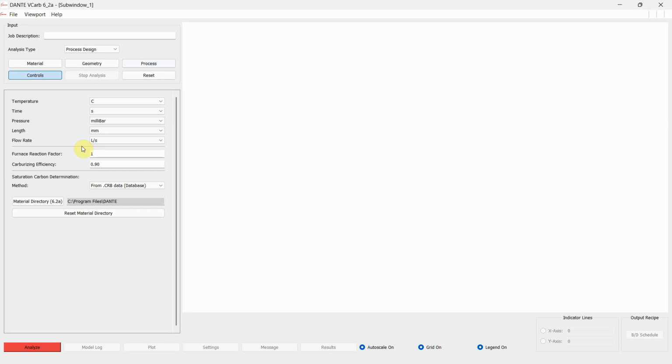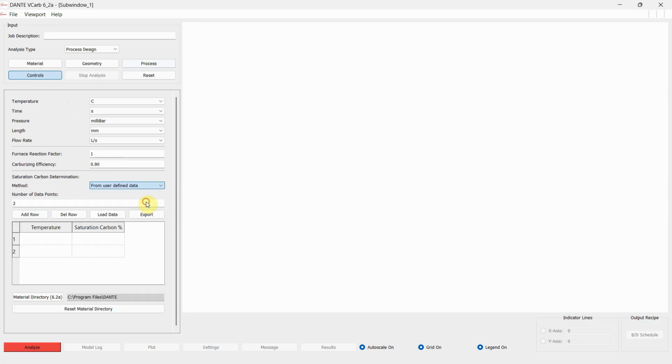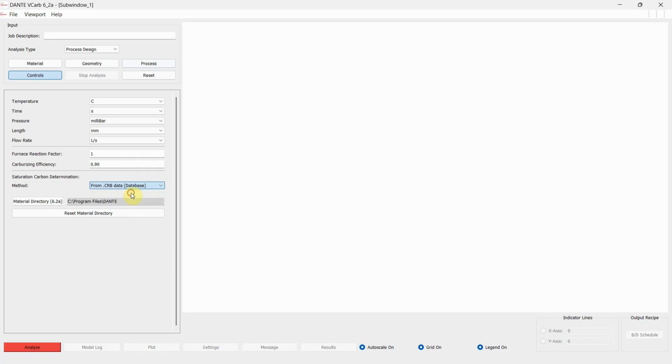Finally, the carburization efficiency is used to account for the carrier gas lost when changing from a boost to diffuse step. No process is 100% efficient, so this allows for that lost gas to be accounted for. Finally, the carbon saturation limit can be defined from the DANTE material database, from the current alloy composition defined in the material tab, or user-defined tabular data. For this work, we'll just use what's in DANTE.